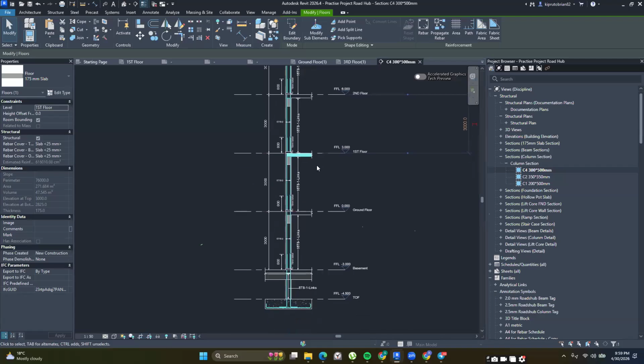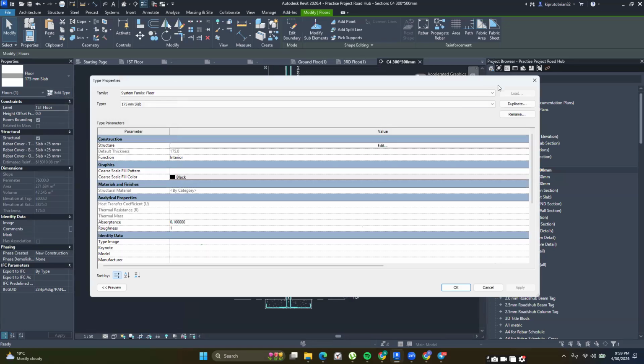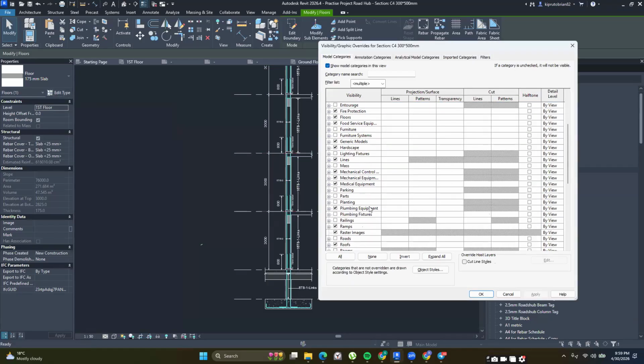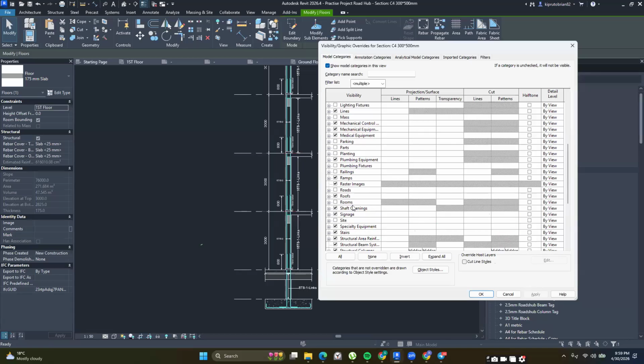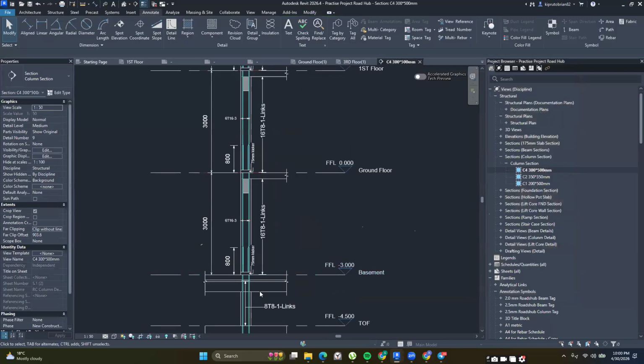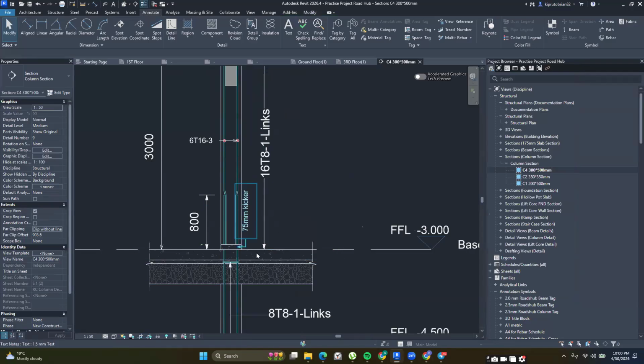But for the slabs, I recommend you do this. Select one of your slabs and go to edit type. The reason I'm saying you do this is because if I change all my floors to be shaded, even my ground floor here will be totally shaded. And I don't want this floor shaded. I want it to maintain its layers.